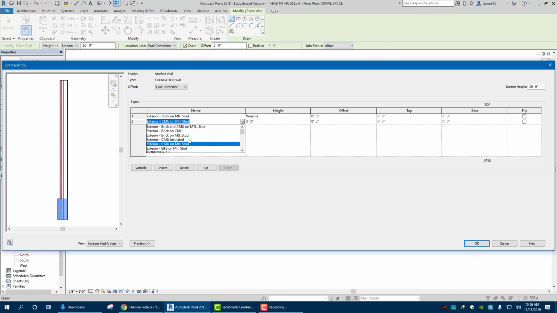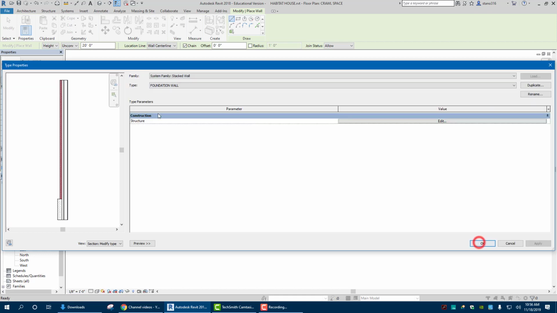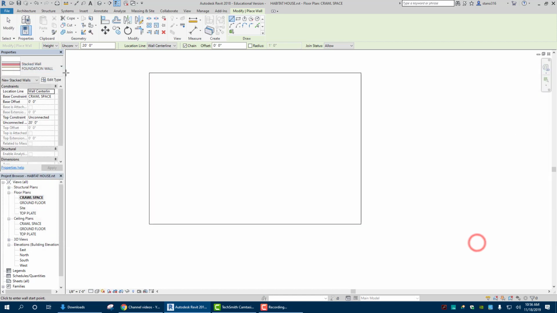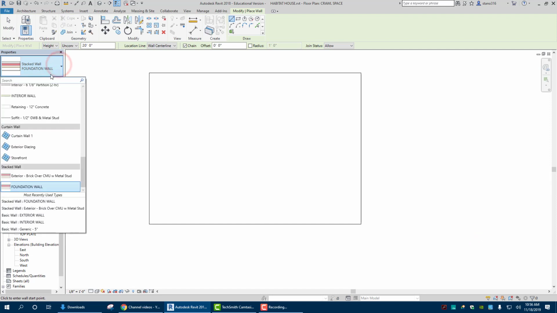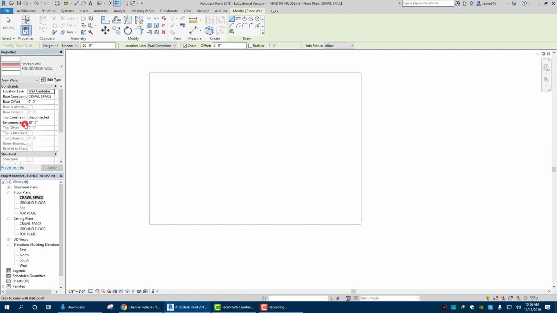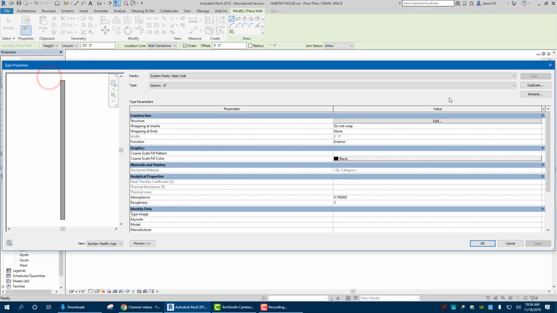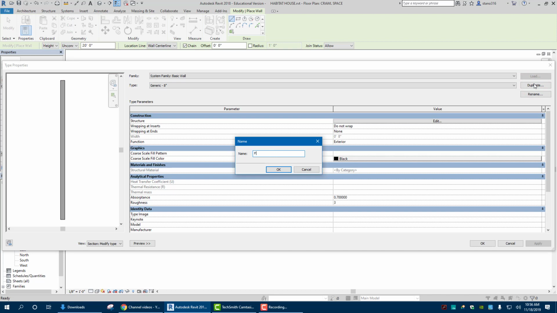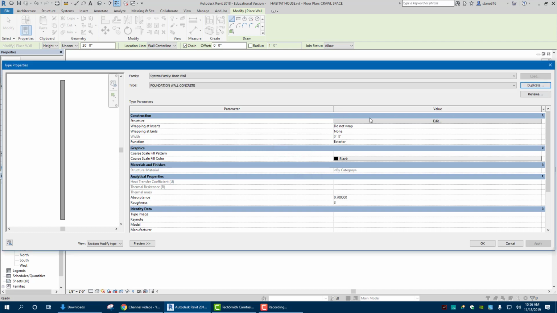So now we're going to have to go in and make 2 other walls. Let's go do that. Okay, and we'll just hit OK for that. Go back to my wall type. The first thing we're going to do, we'll go to the generic 8-inch, edit type. We're going to duplicate that, and call it foundation wall concrete, just so it's a different name.